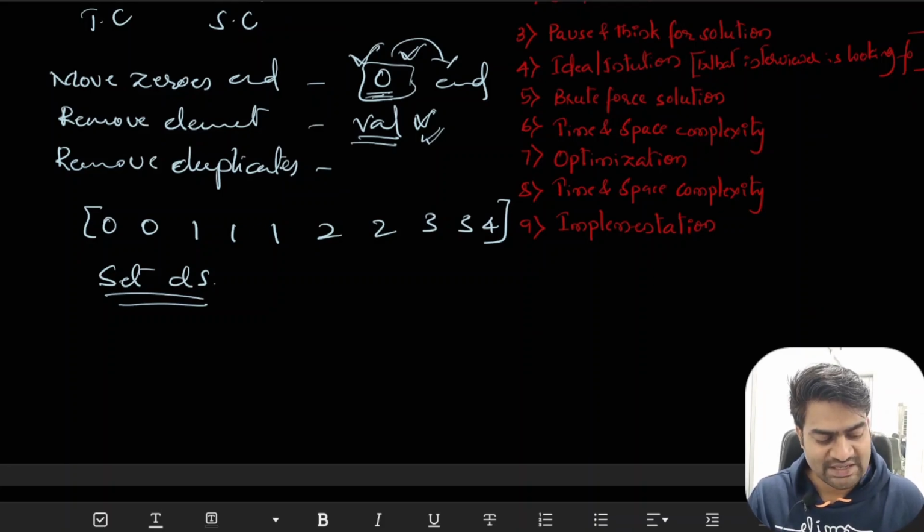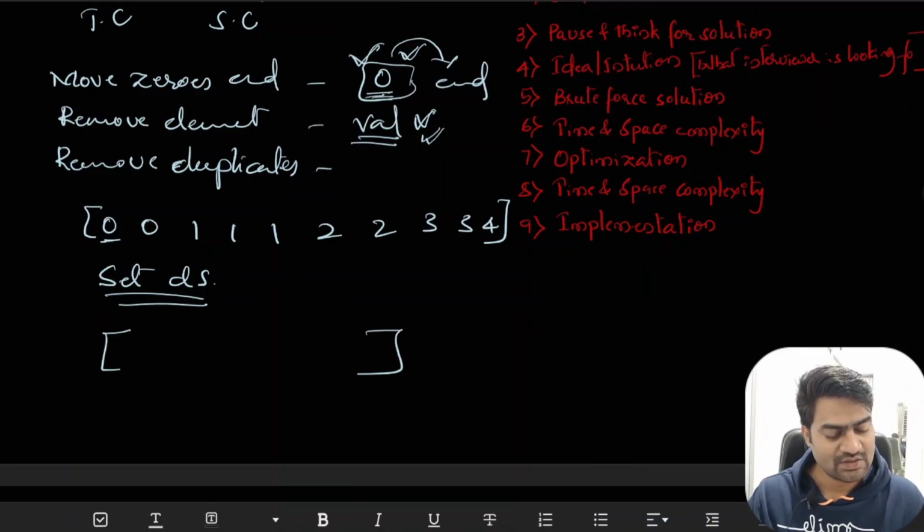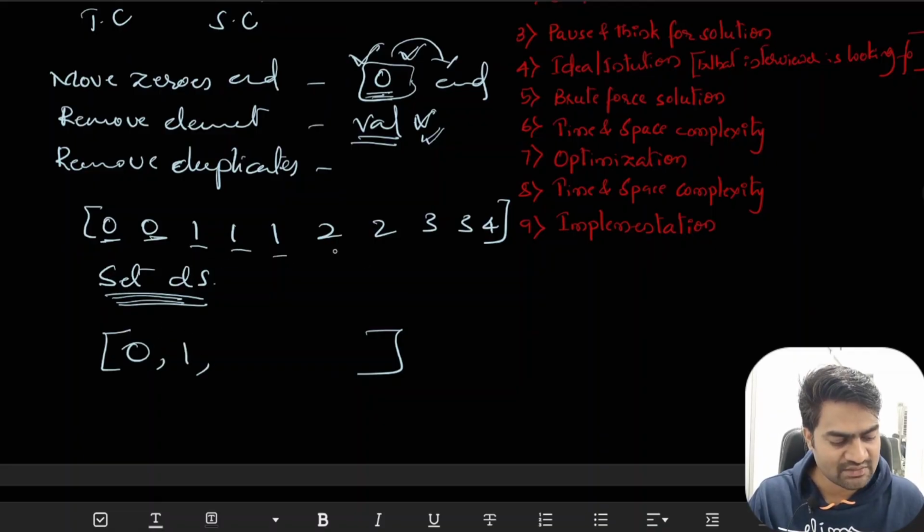So we will simply take a set data structure. I will simply consider this as our set, and I will check 0 and place it here. Basically, I will try to place all the values. Our set stores only unique values. So next time if I try to put 0, it won't store it. Next 1, it will store. Again 1, it will ignore. Then it will store 2. Next 2, it will ignore. Next it will take 3. Next 3, it will ignore. Next 4, it will take. And that way we processed our array.